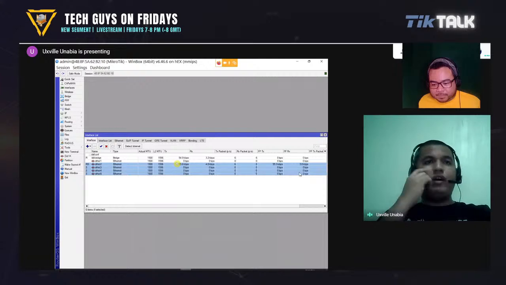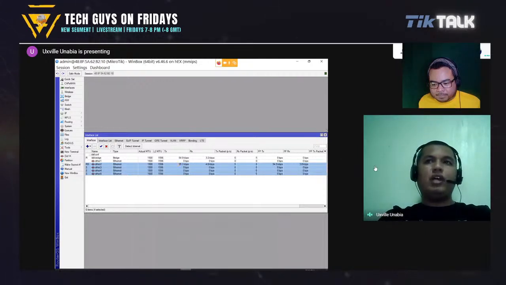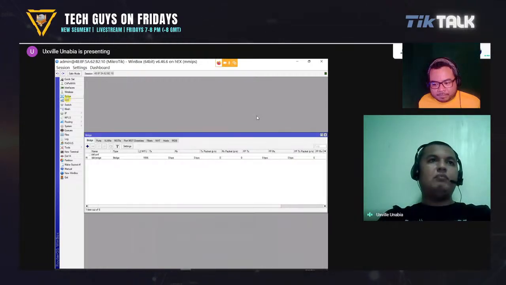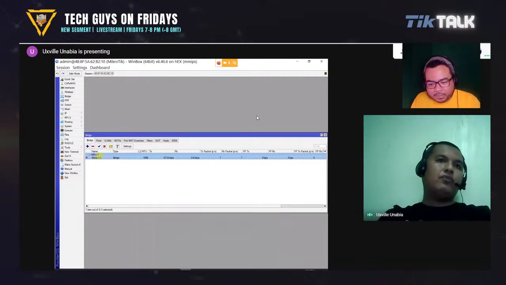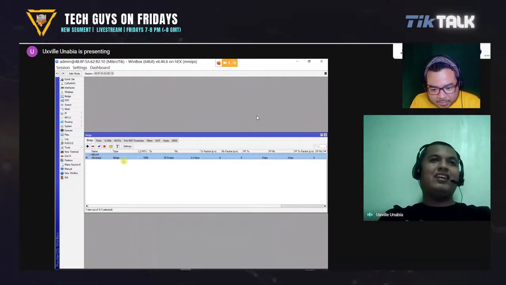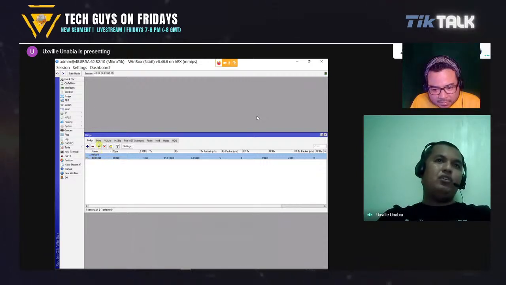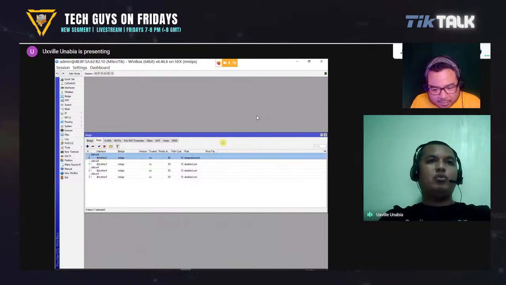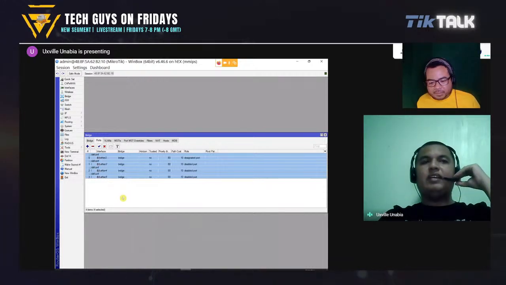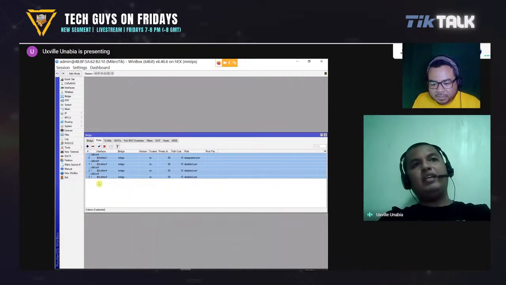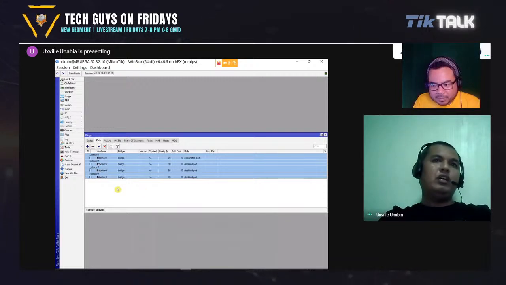Now ether2, 3, 4, 5 are the members of the bridge. So I have 5 interfaces. If you look at the bridge, this is now going to your LAN. If you notice also, you have the defconf, not the hacker convention, but default config. The bridge is running, and the members of the ports are 2, 3, 4, 5. For models that have wireless interfaces, WLAN 1 and WLAN 2, you will see them here as part of the bridge too.